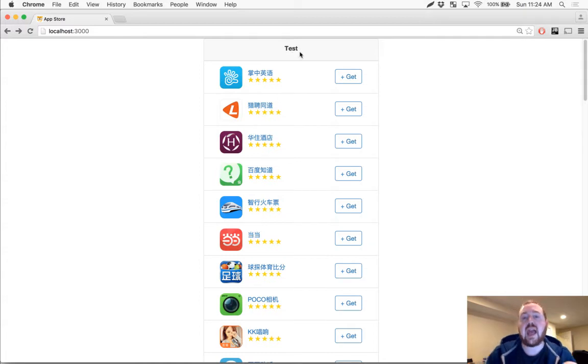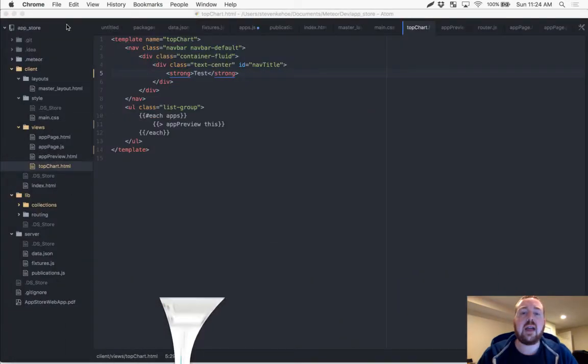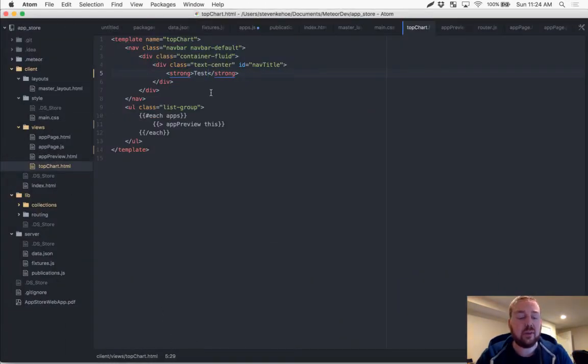So that's what I was saying. As you're developing, you don't have to stop and rebuild and constantly refresh everything. Meteor handles a lot of that for you, which is one of the really nice features.